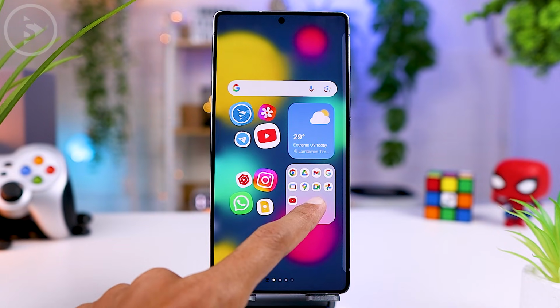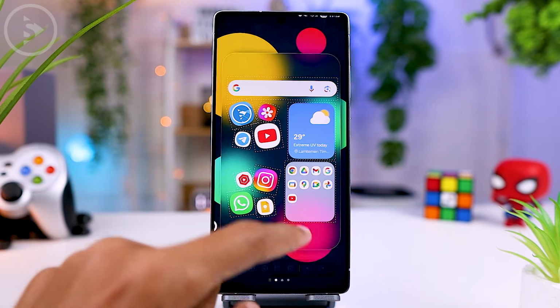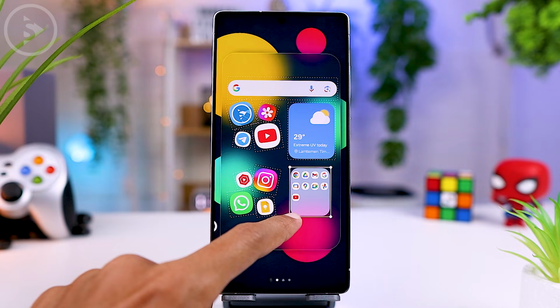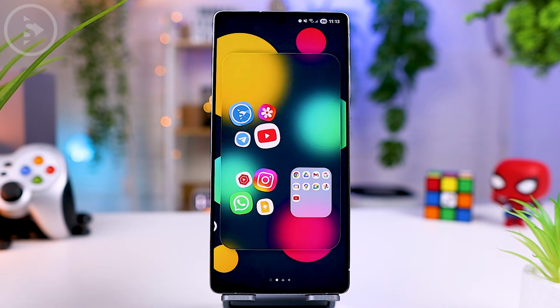Next, adjust the folder's position as needed. To make the folder size smaller, you can re-enter DIY home screen mode and adjust it from there. We can also remove any widgets we don't want to be displayed on the home screen. And then we can also move app icons and a folder at the same time.